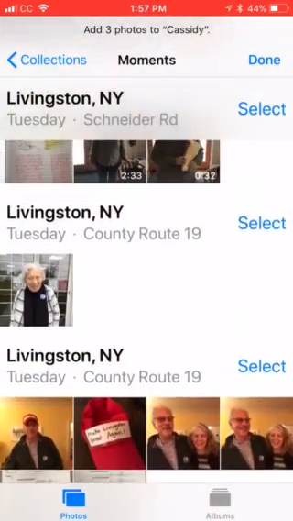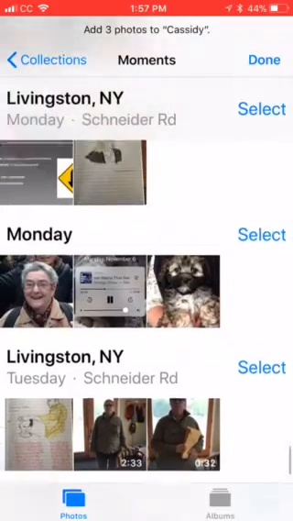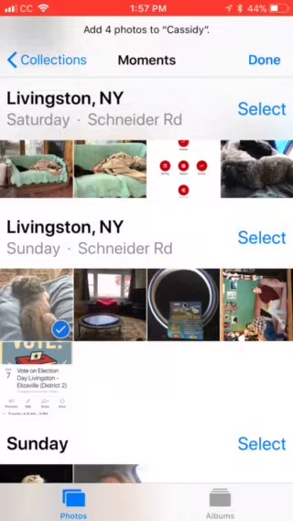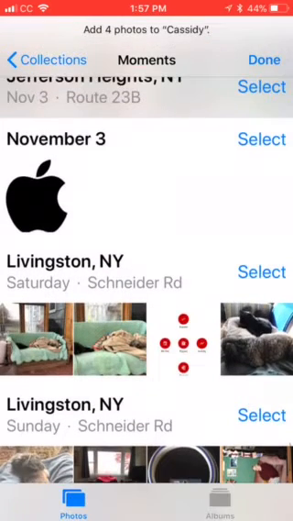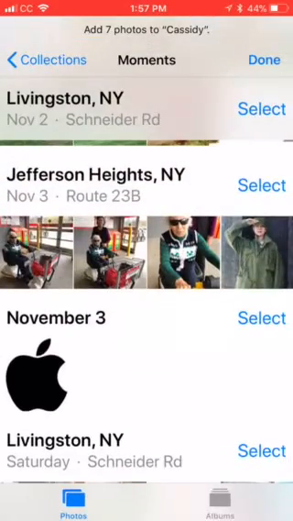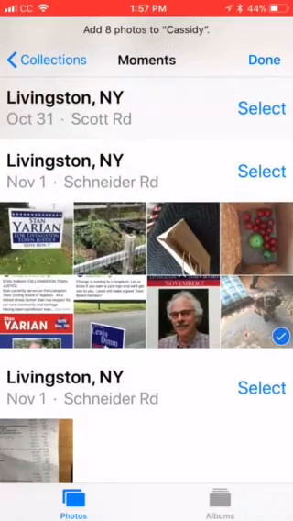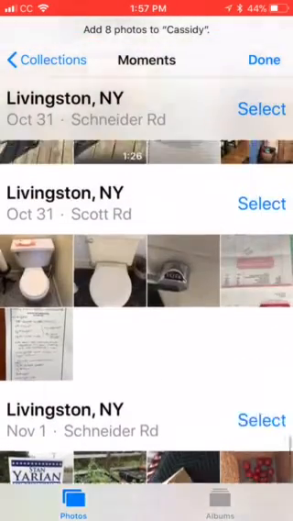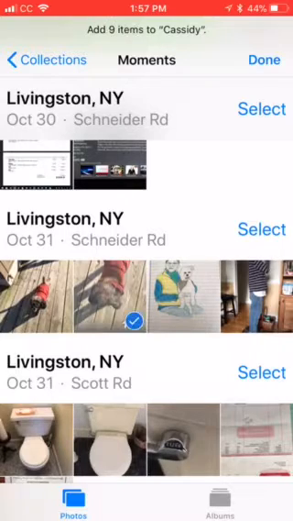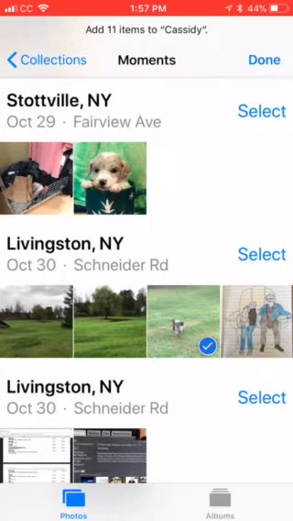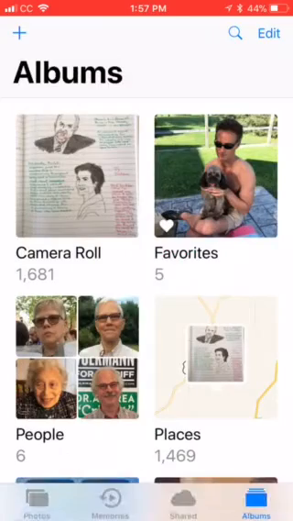I'm looking for any other pictures I have of Cassidy. Going back, here's one. She's sleeping between my legs. Here's a couple. She's on the porch with Balana. I'm going back here. So I'm just looking through. Here's one where she's standing on a rug. Here's a movie I took with her on the deck and a picture. And here's her outside. I'm going to end it at that and say done.